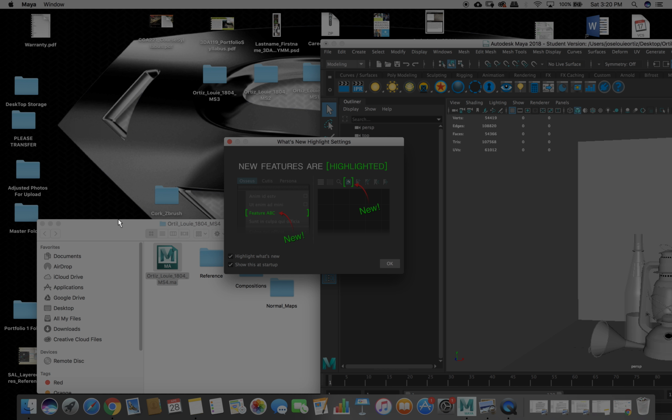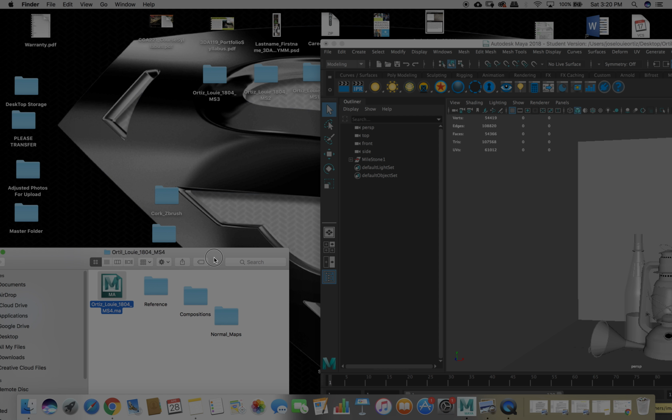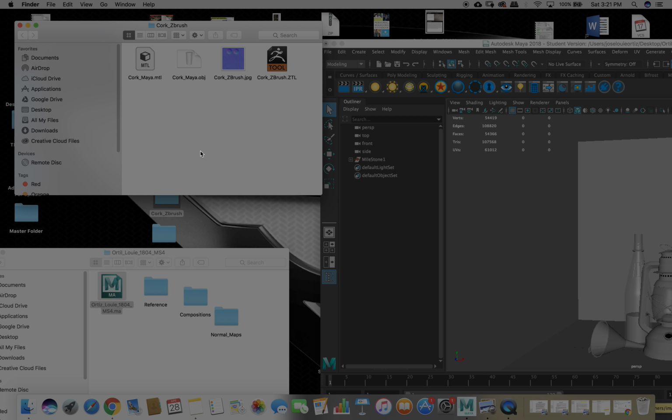Let me open up my cork. If this thing would just hurry up. It's best if it's in its own file. Make sure your normal maps are with this setup, so when you add it on, it's connected to the normal map. You need it connected.